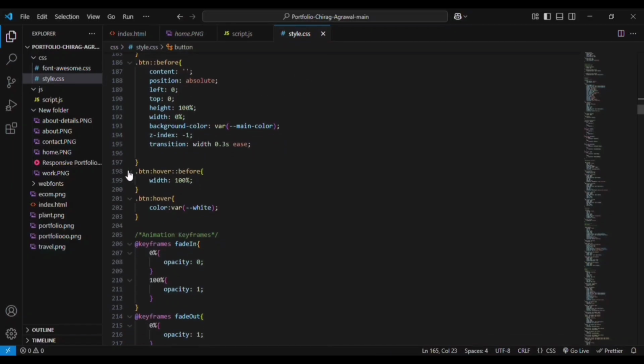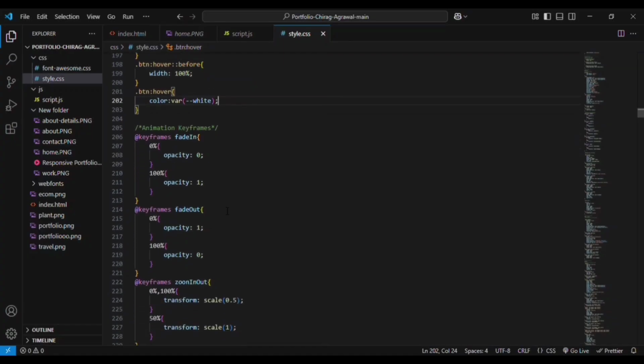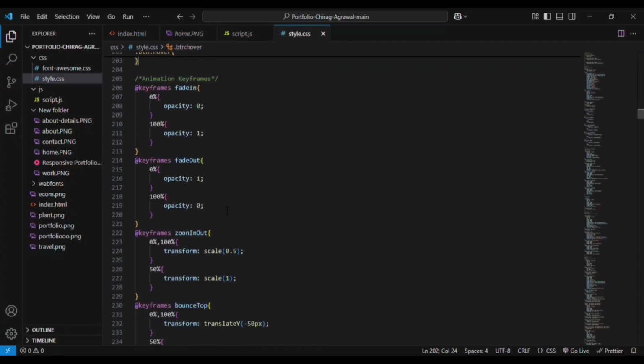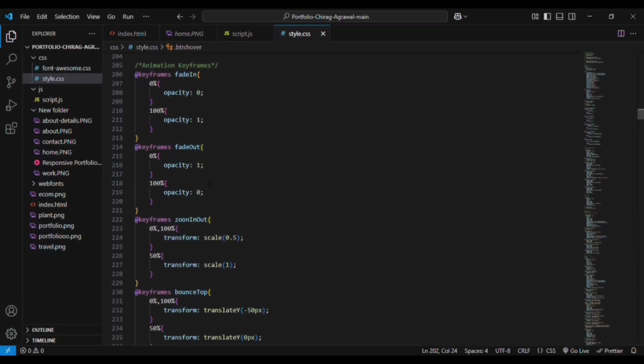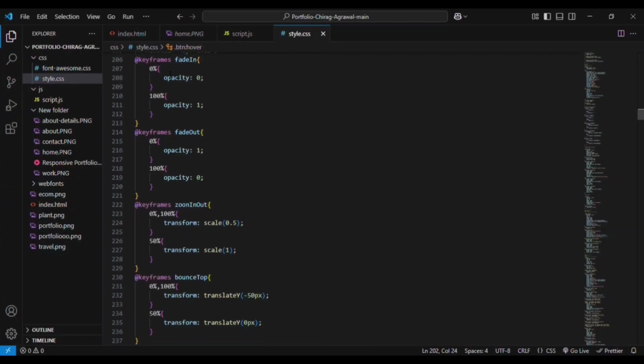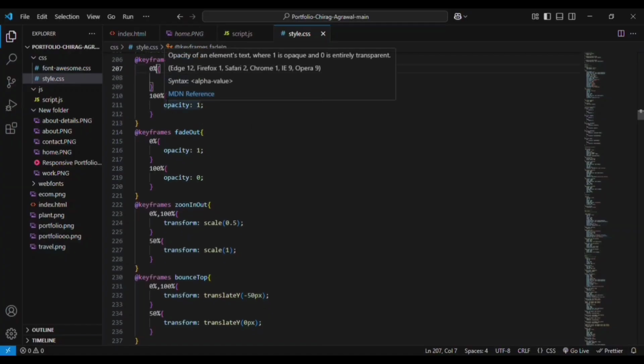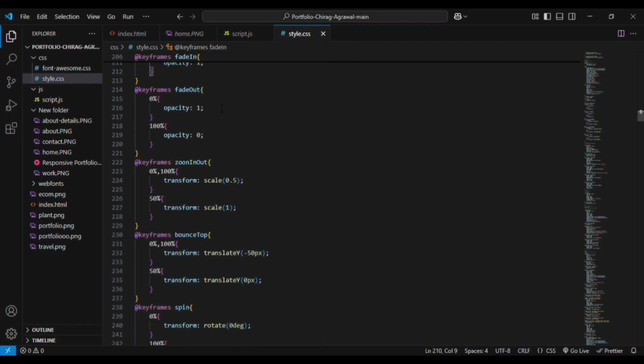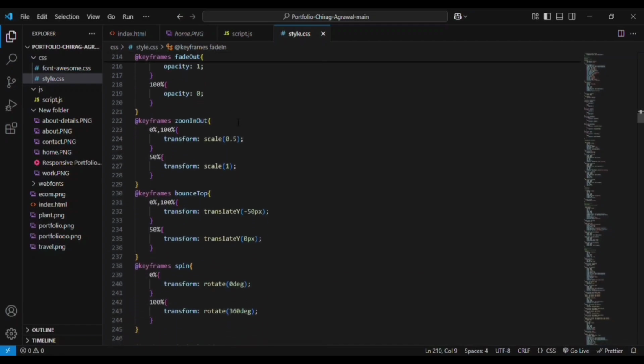And whenever you hover onto the button, the color will change. Then we have the animation keyframes that we are using, that is fade in and fade out, zoom in out, bounce stop. These all are the animations that we have added. For that we are mentioning using the keyframes. By mentioning the values 0% to 100%, we can mention what type of values that you want to change. Here I am changing opacity values as well as transform for the zoom in out.